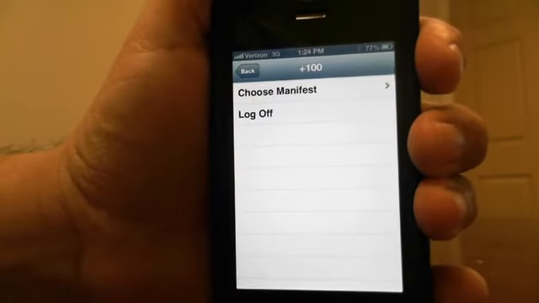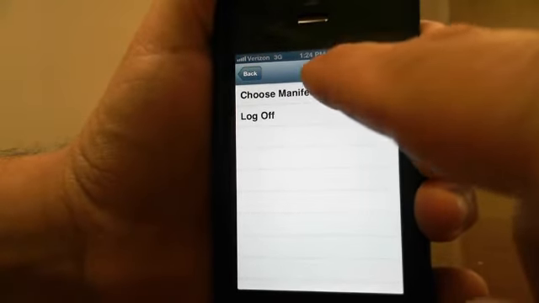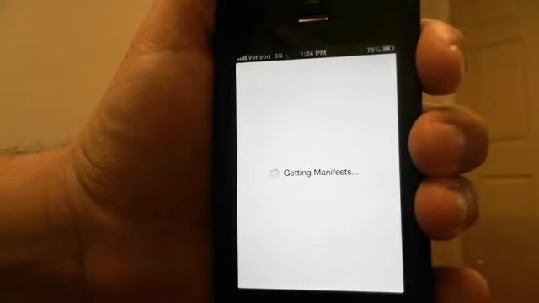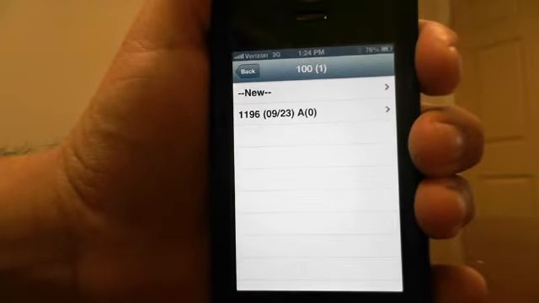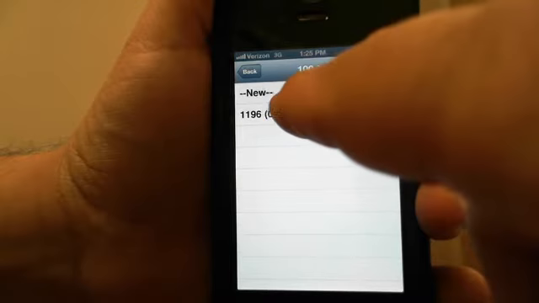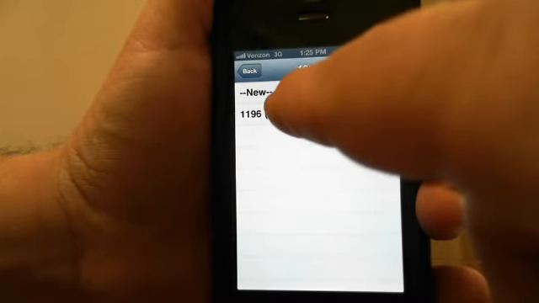Okay, and then you see it says choose manifest. You click choose manifest. It shows your driver number on the top there, and it says getting manifests. Now if you already have manifests downloaded onto your phone from your dispatcher, it would show numbers like this. But in fact that is the last order that was put on there. There is not one on there now.